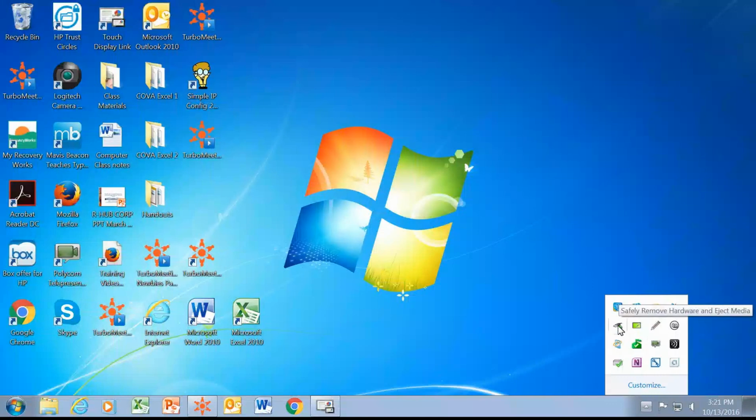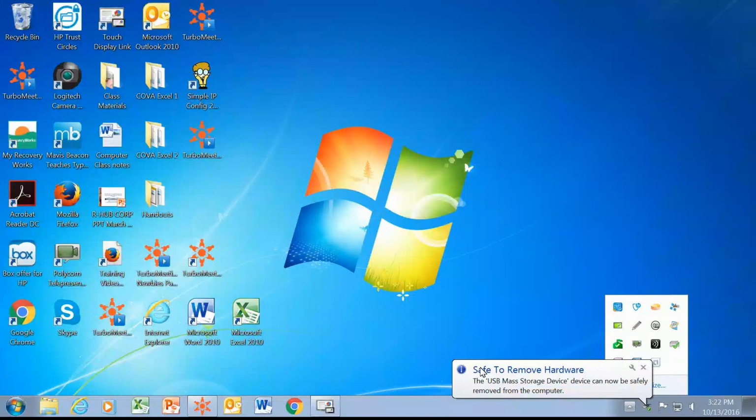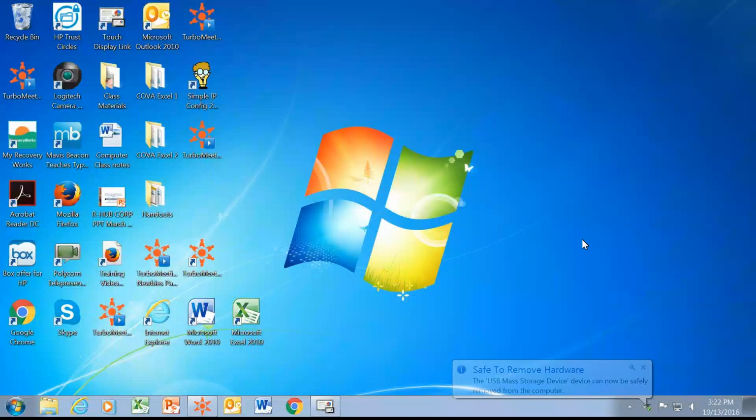You want to find the icon that I'm pointing to. It's the Safely Remove Hardware and Eject Media, and it looks like a USB connection with a teeny tiny little check mark and a green circle. You want to click on that. All right, now, you want to find the word eject, and you want to click on it. And then you want to find this message, safe to remove hardware. The USB mass storage device can now be safely removed from the computer. When you see that, you know it's safe to remove your USB drive. You can go ahead and pull your USB drive out of the computer. So go ahead and do that now.